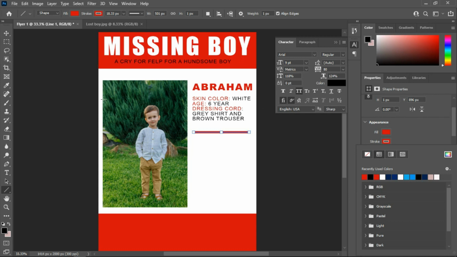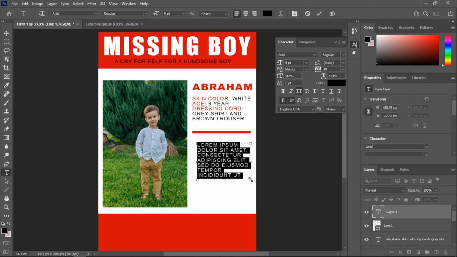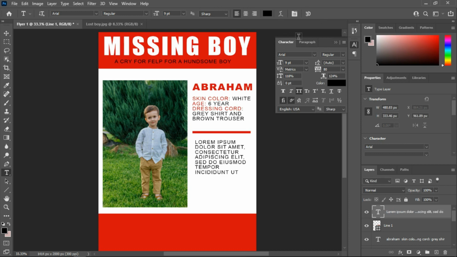So once you feel that it's perfect, go to your type tool and create some lorem text there, or you can just type in your text, and then just paste it there. And then now I want us to add here the price, the award or the money that will be given to the person that will find the boy.